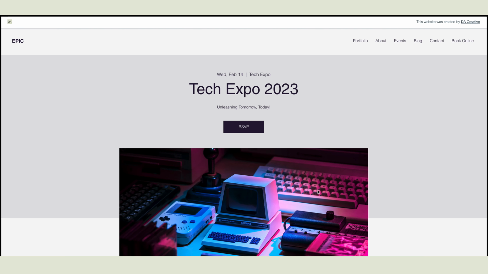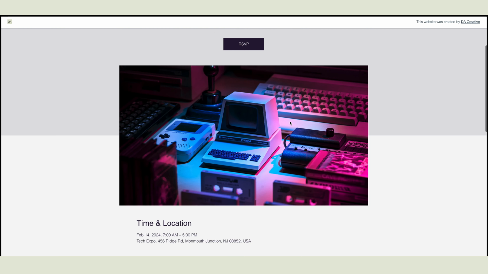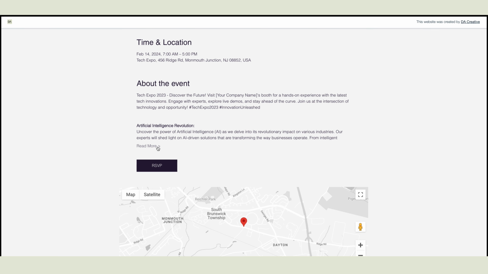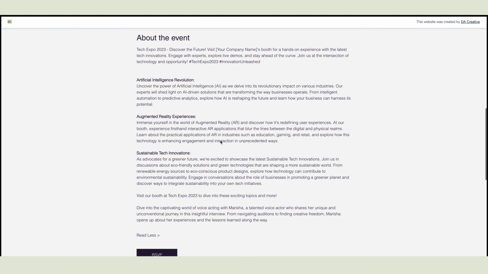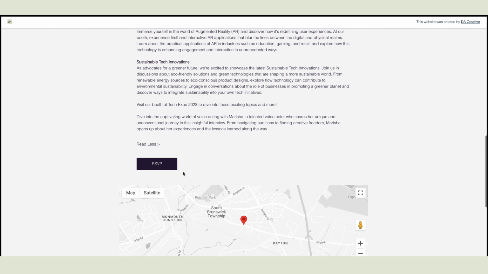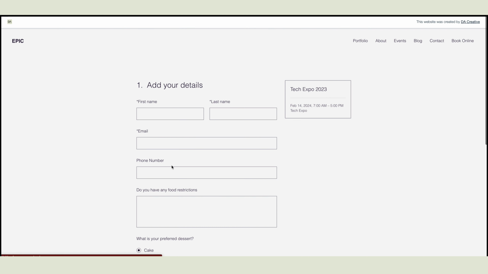we're going to go to the event's interior page. This is automatically created. It pulls in the title of the event, the tagline, your main image, time and location, all of the text you have about the event with a little Read More drop-down, the Google Map integration, and the RSVP button. So let's select RSVP. Here you can type in the fields that you created.